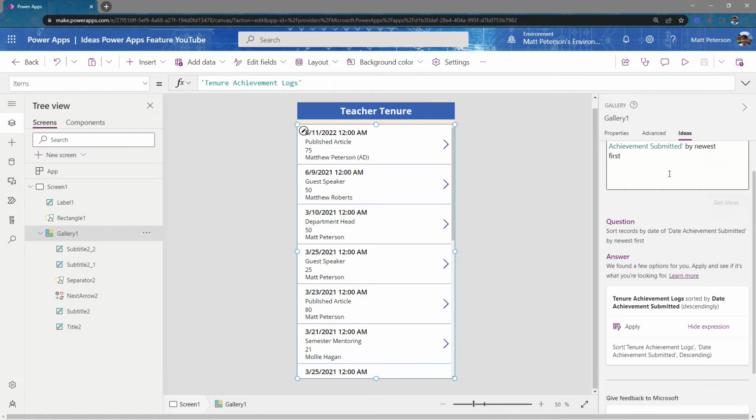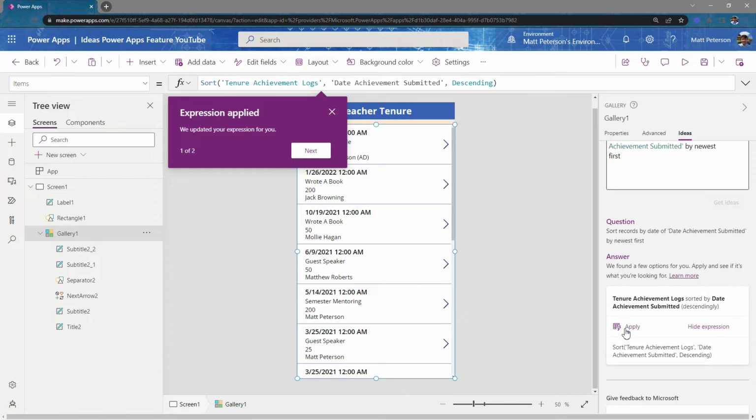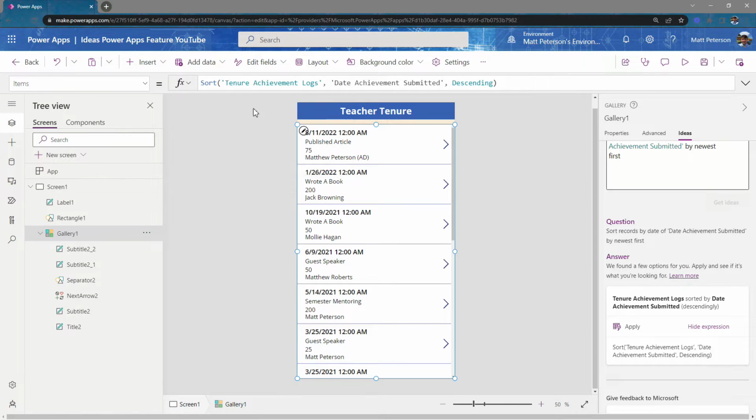And so here now it says, oh, because you put by newest first, I think we should do it in descending order. And so all I have to do is hit apply here, and notice it says we updated your expression for you. And as we can see, it put in the sort command, it did it on the date achievement submitted, and it chose to do this in descending order.